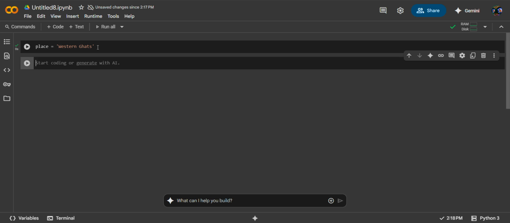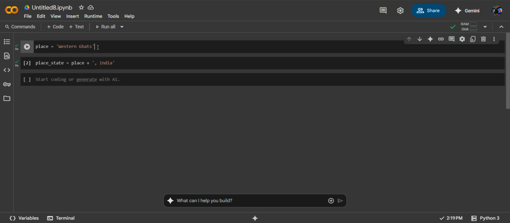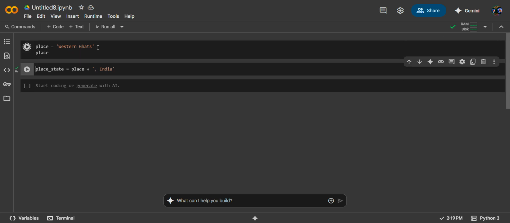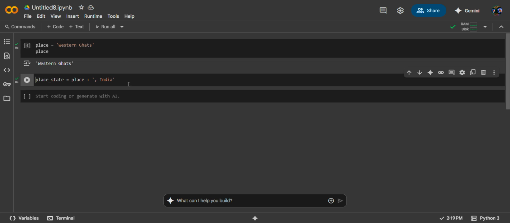Now you can also join two strings using the operator plus. Let's say I'm updating place with the state. I'll use my place object and the plus sign, and I will add one more string, which is India. Before you run that, you can print the place. You'll get a single string with Western Ghats. Now I have concatenated the place with the state or the country.